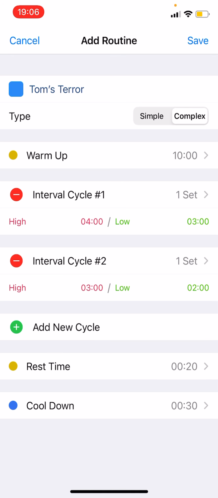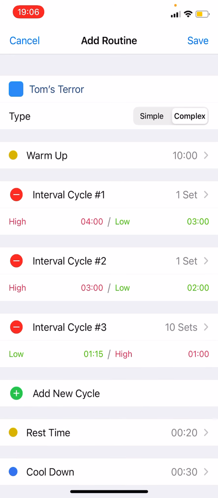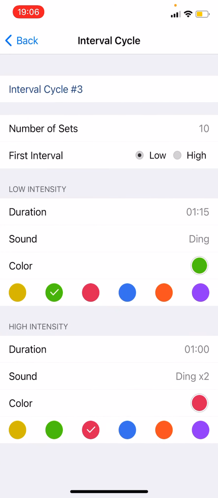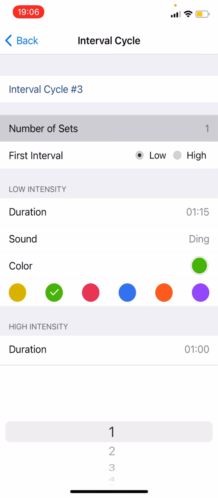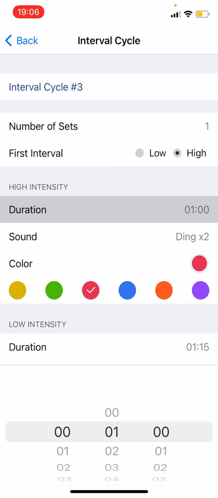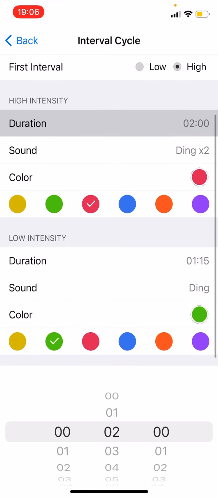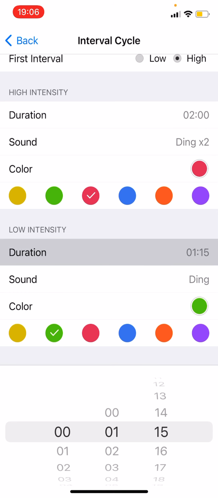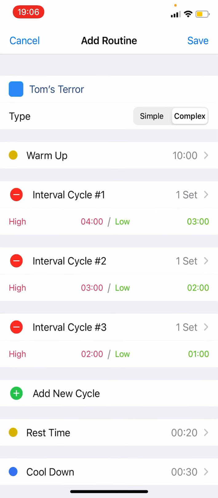So the next one, into add new cycle, cycle 3, click into it. Number of sets is 1. High is the first one. Then on this one, it is 2 minutes to start. Okay, then down to the recovery, and the recovery is 1 minute. So that's done, and you click back. So 4, 3, 3, 2, 2, 1.